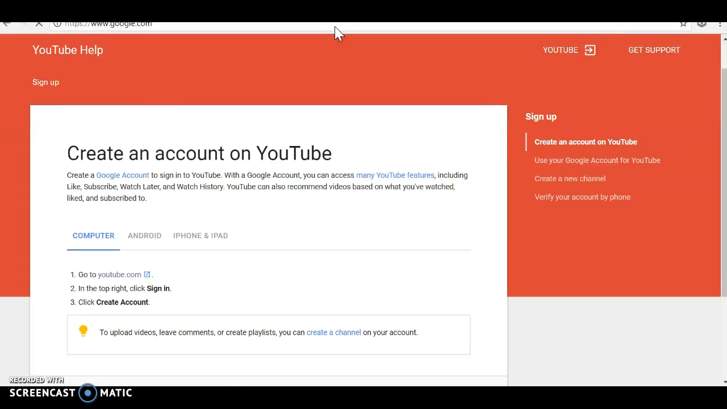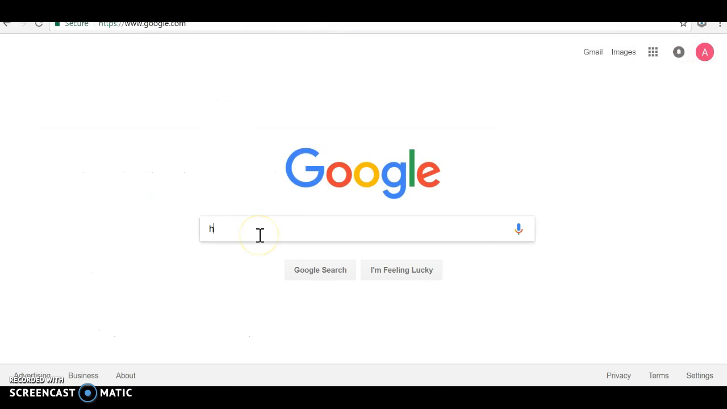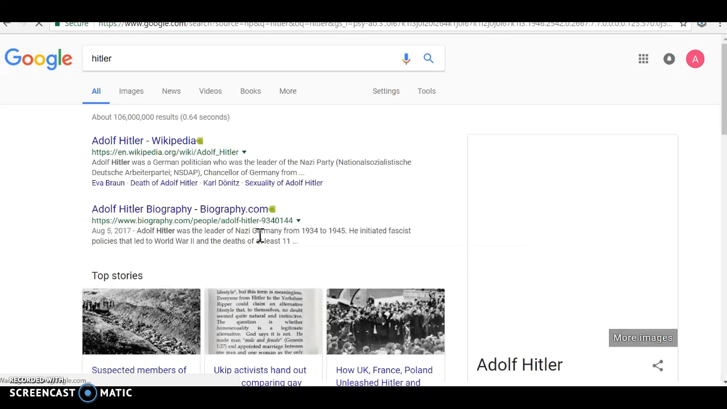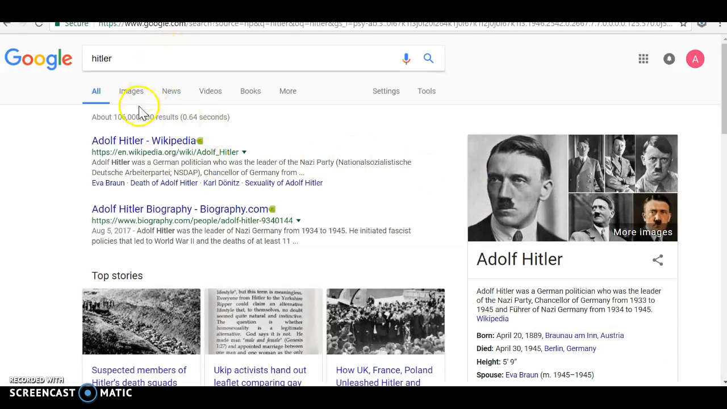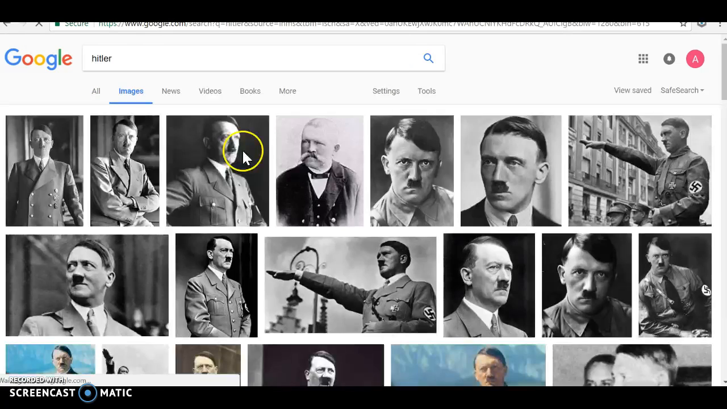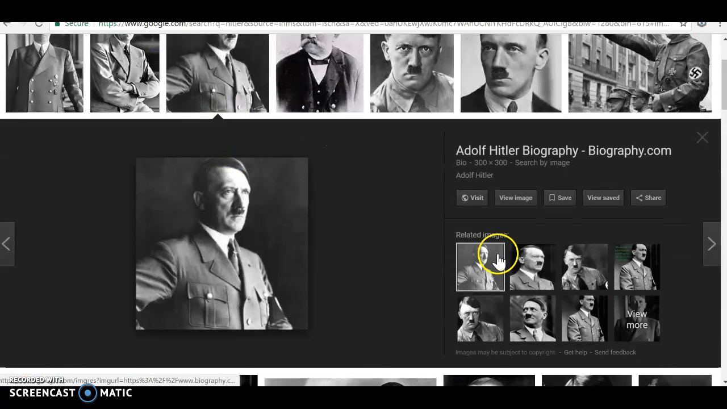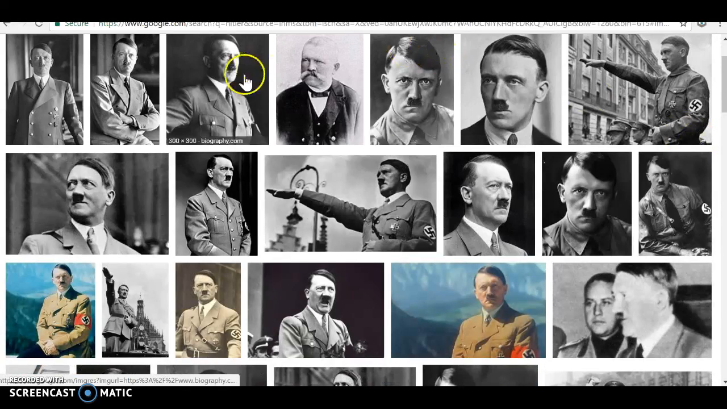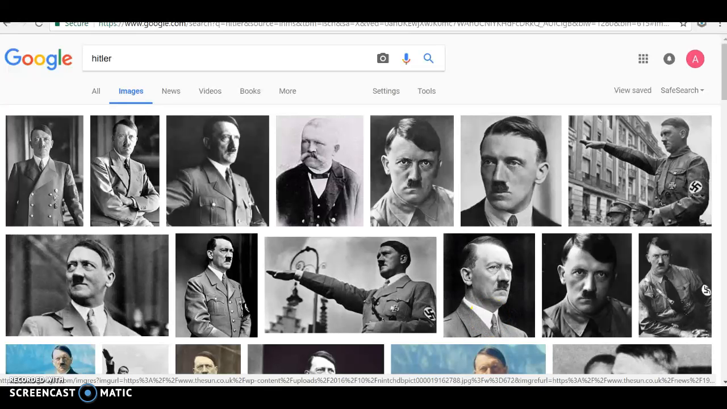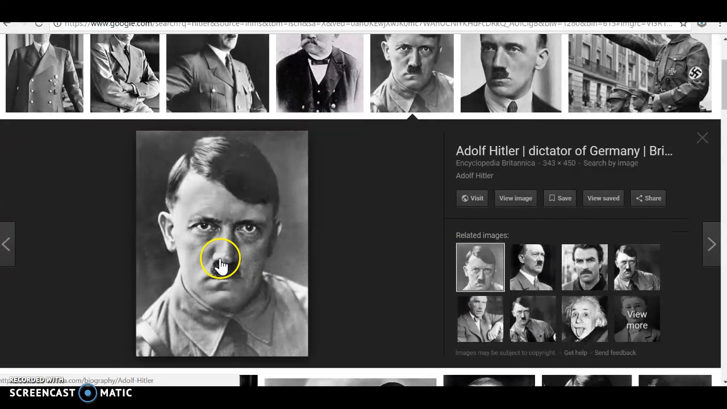Let's Google search, we'll say Hitler again. And usually if we go to images, usually it will tell you where the image came from. So biography.com is probably where it came from. It tells you a lot of them are subject to copyright and things like that. But you can visit the website, it might give you some information on it or things like that. But you can find so many pictures this way, and then you can just save them onto your computer.